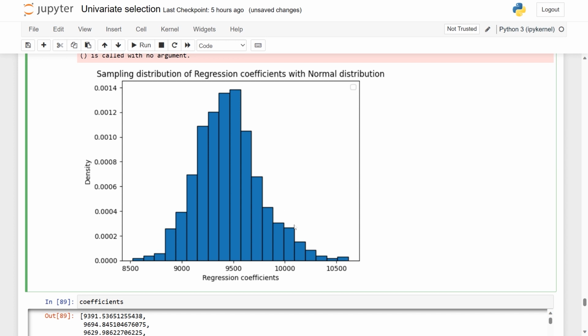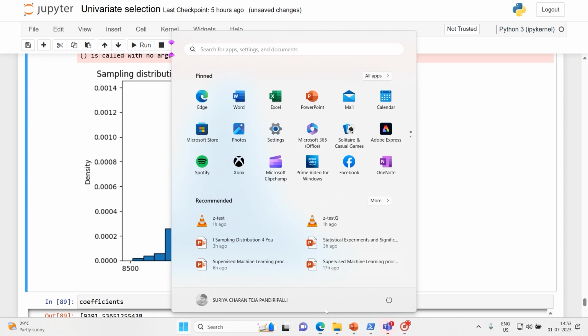How fantastic it is, how fantastic. So these are all regression coefficients. The most frequent regression coefficient is 9500. It's exactly at the center, whereas 10,500 and 8,500 are very less frequent, whereas 9,000 to 10,000 you got the highest level of probability. The most frequently repeated coefficients are between 9,000 and 10,000, and this is what is called the sampling distribution of regression coefficients with the normal distribution.